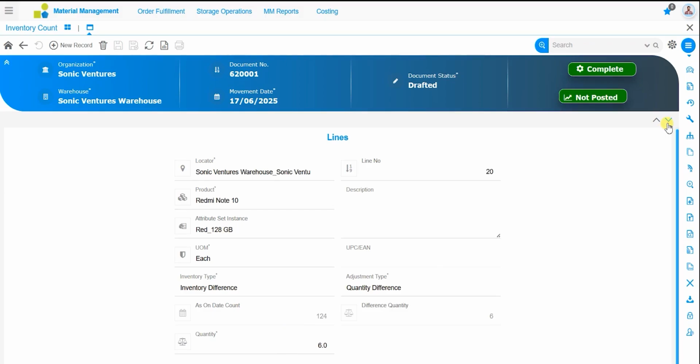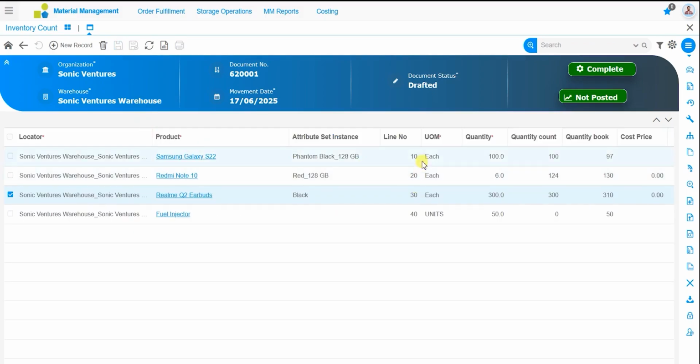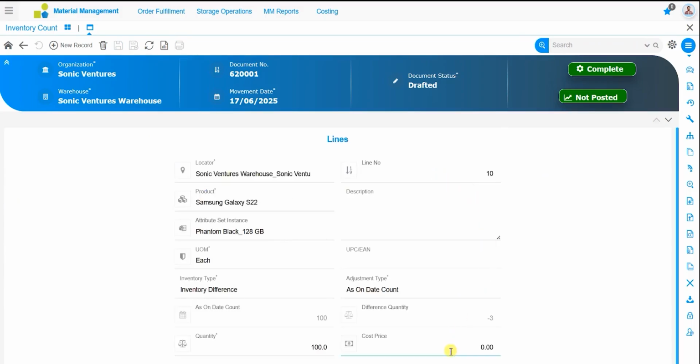Similarly, for the Realme Q2 earbuds, the system shows 10 extra units. We can update it to 300 with the adjustment type set to As on date count and save the record. After saving the updates, let's open the record in grid view, select the Samsung Galaxy S22 line, and open it in single record view to continue updating with a different approach.